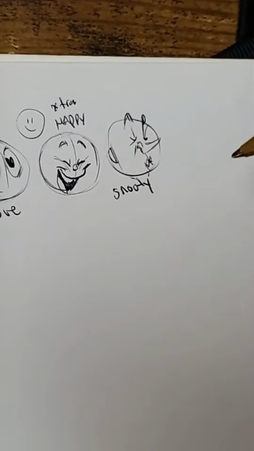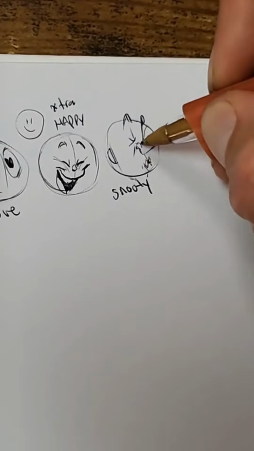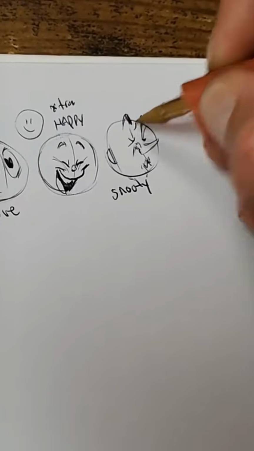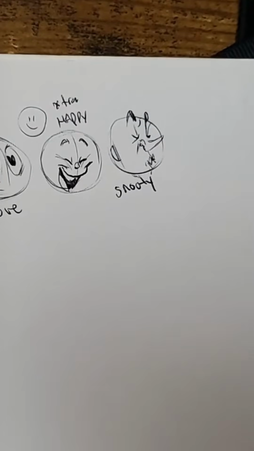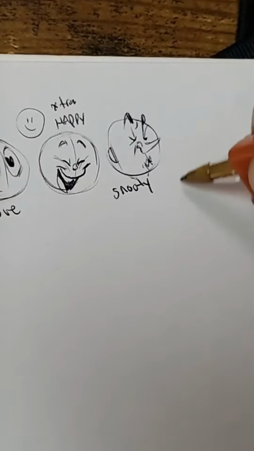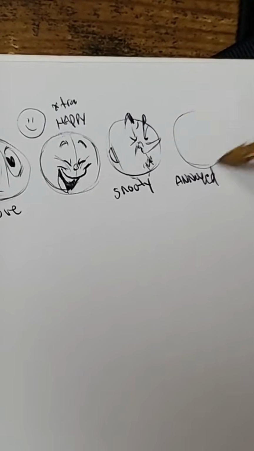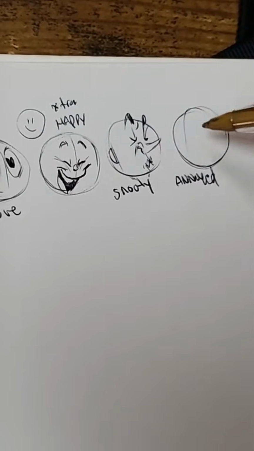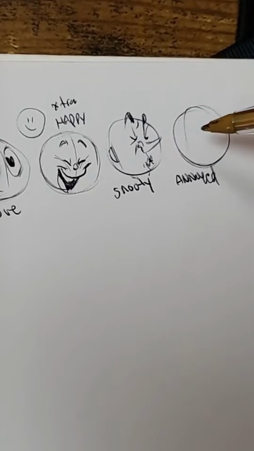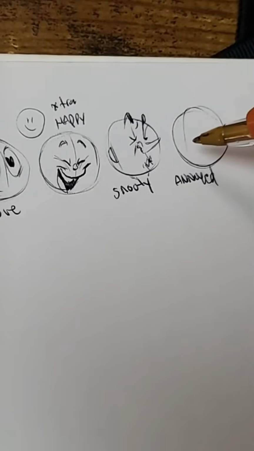There you go. That would be somebody snooty. Annoyed. Let's change the direction of the faces. Let's do some different directions. Annoyed.